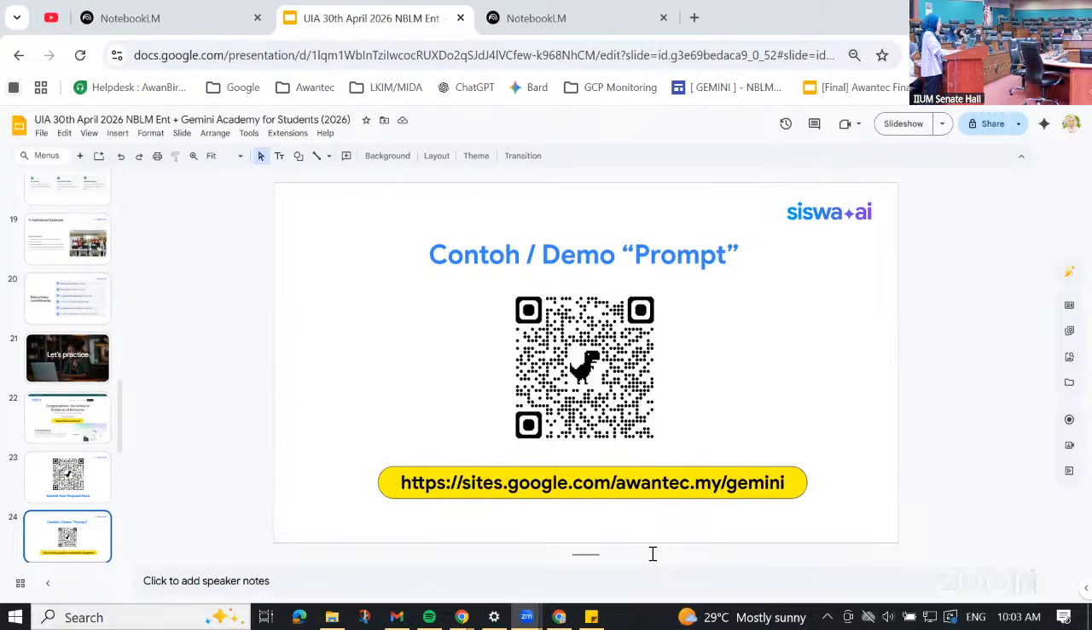So why can we not use notebooklm.google.com? Because the functionalities are different. So we use a different platform for students, and the provisioning is different. So just to differentiate it.